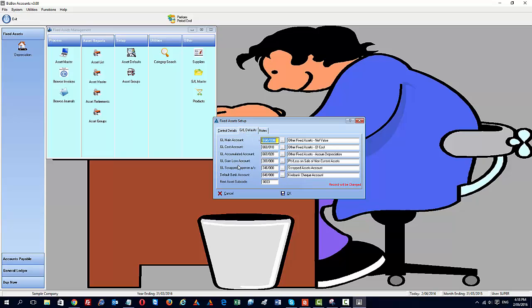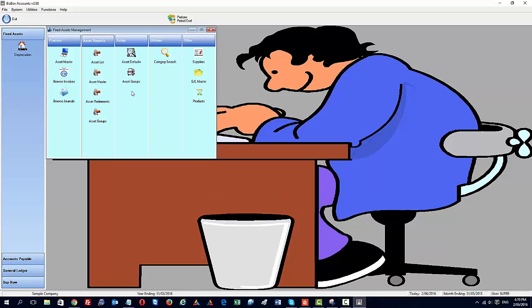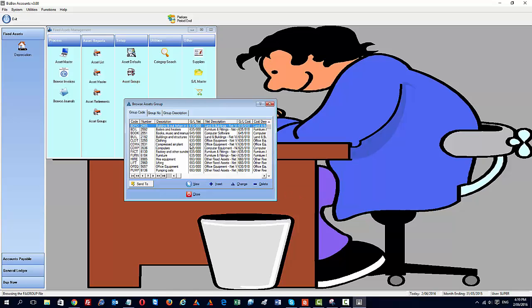GL defaults shows all the GL distribution accounts for the various functions. Next asset subcode is a sequential number that's at the end as a suffix of the asset code. Enter any notes. Asset groups, these are predefined, but you can enter your own if you want. You have code, number, and description. You can sort by any of these 3.